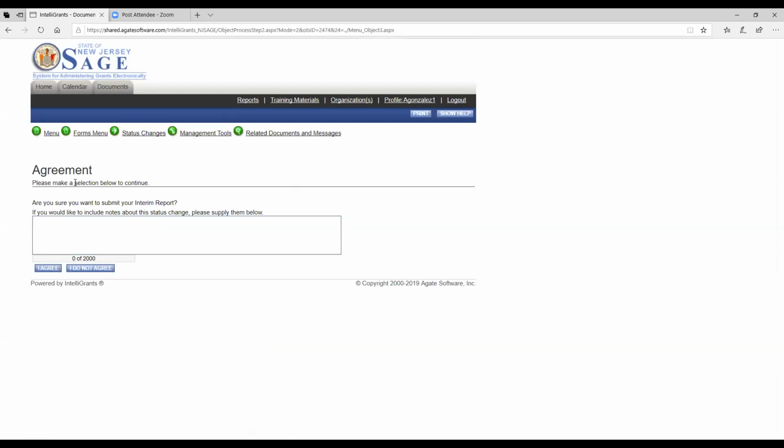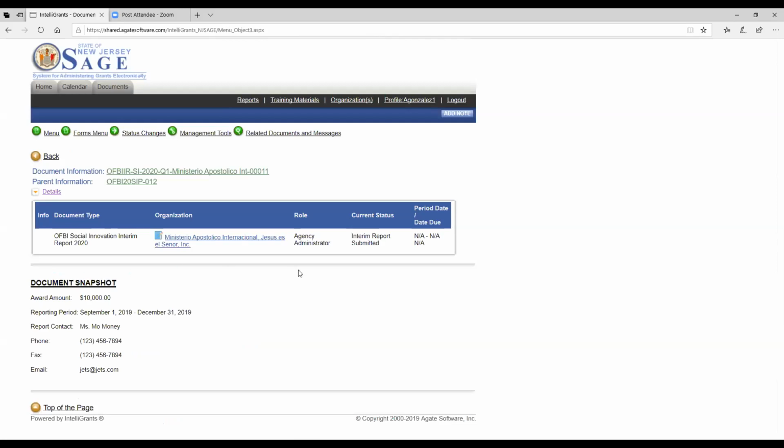All right. Then you go to the agreement page. I agree. And then on the status of the document snapshot page, it will read interim report submitted.